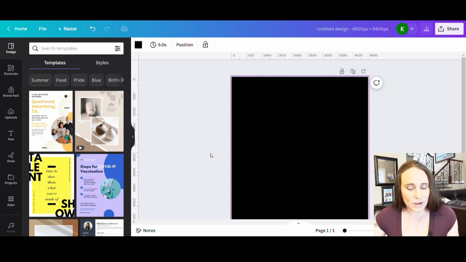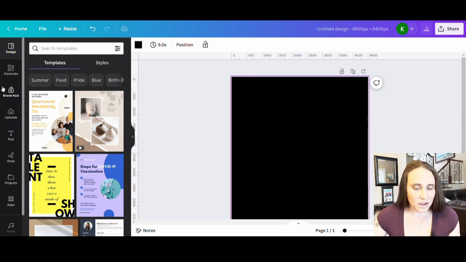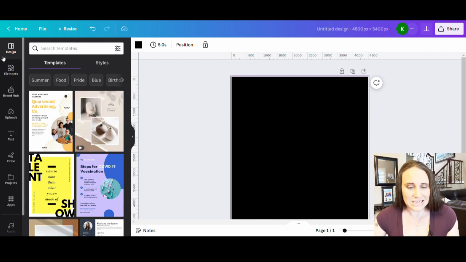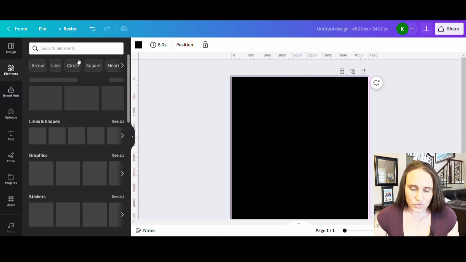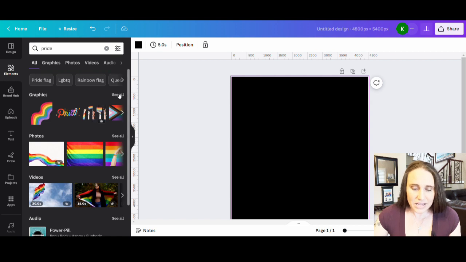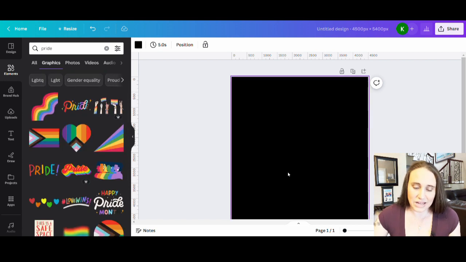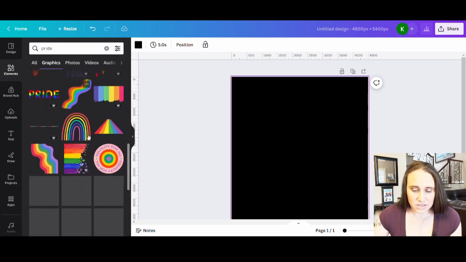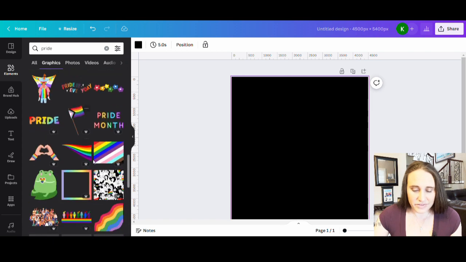So when we're looking at Pride Month specifically, don't limit yourself to just the rainbow flag or just the trans flag. There are a ton of different Pride flags, and people do like to see inclusion of lots of different members of the LGBTQ community. So I'm going to go up to the left-hand side where it says Elements, and I'm going to do a search for Pride. And if I come to graphics, I can usually find a lot of different Pride flags. So here's some, that one's cool too, all of the different Pride flags.